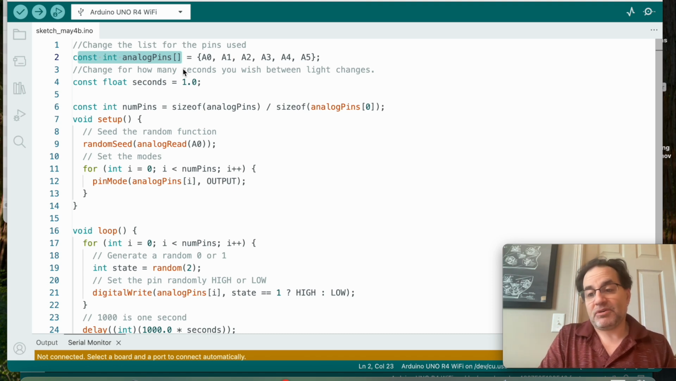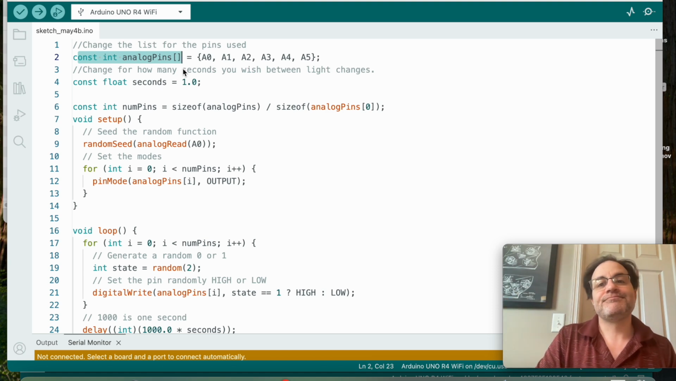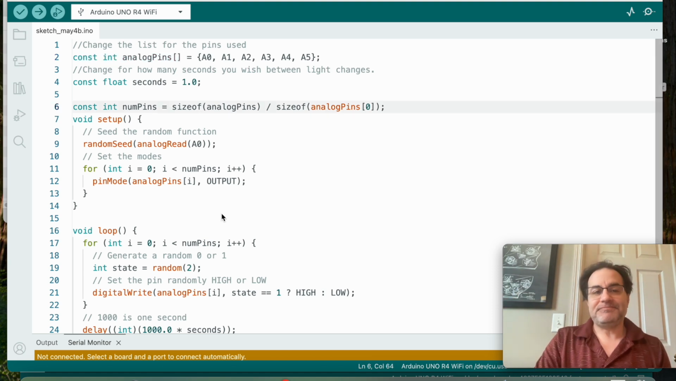But it works, and his eyes lit up when he saw all his lights turning on and off. It was pretty cool.